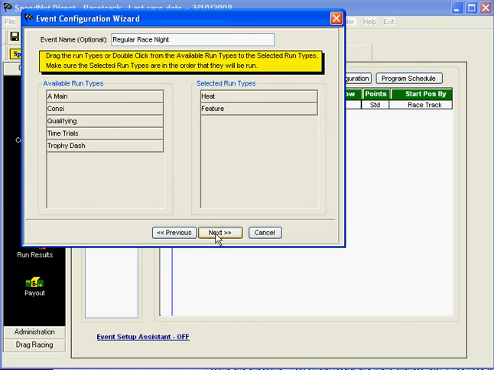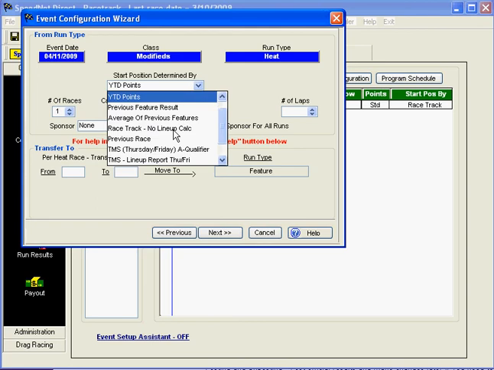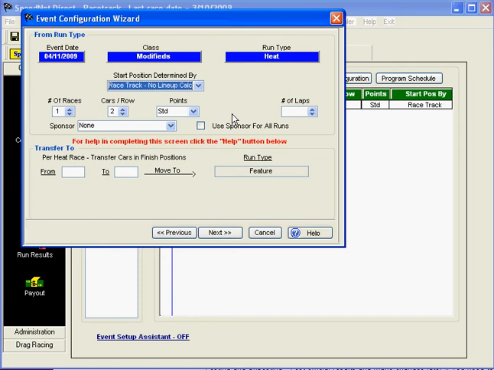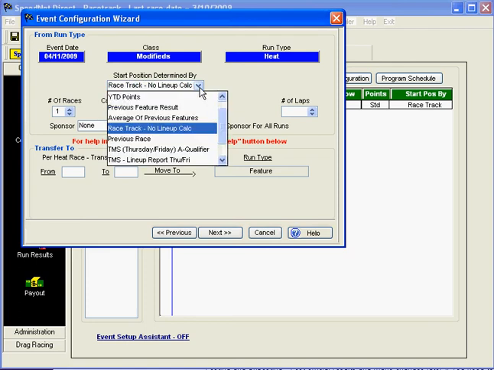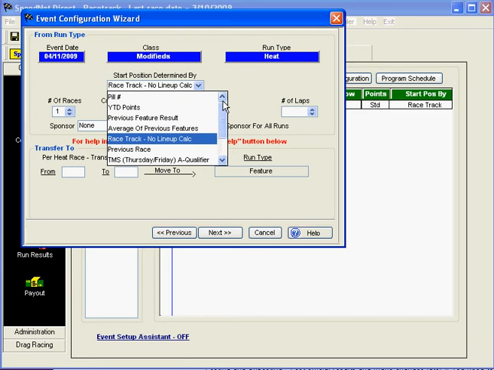Make it real simple. In order to do lineups, the start position determined by must be set to something other than racetrack no lineup calculation. If you select racetrack no lineup calculation, you'll bypass the lineup module entirely. But you can select any other lineup that you want.